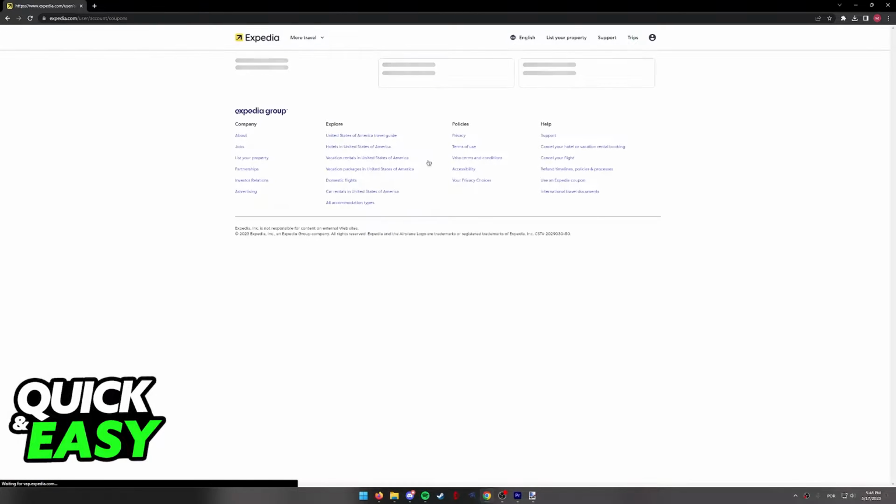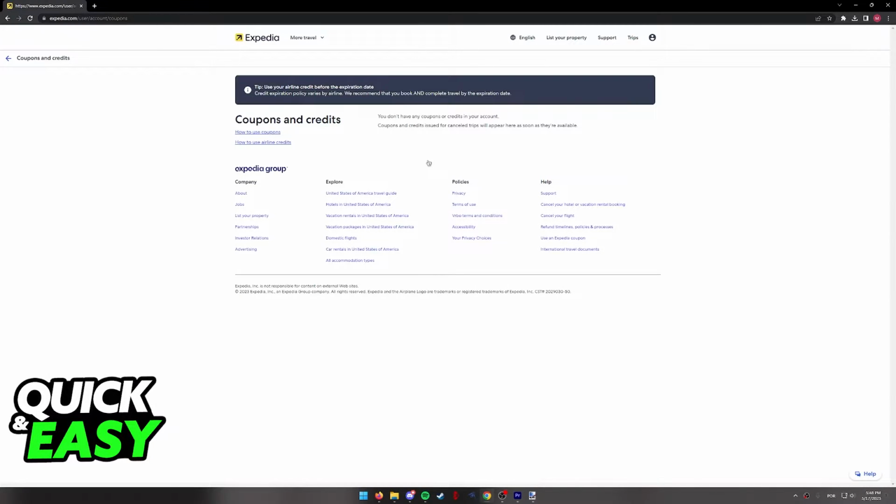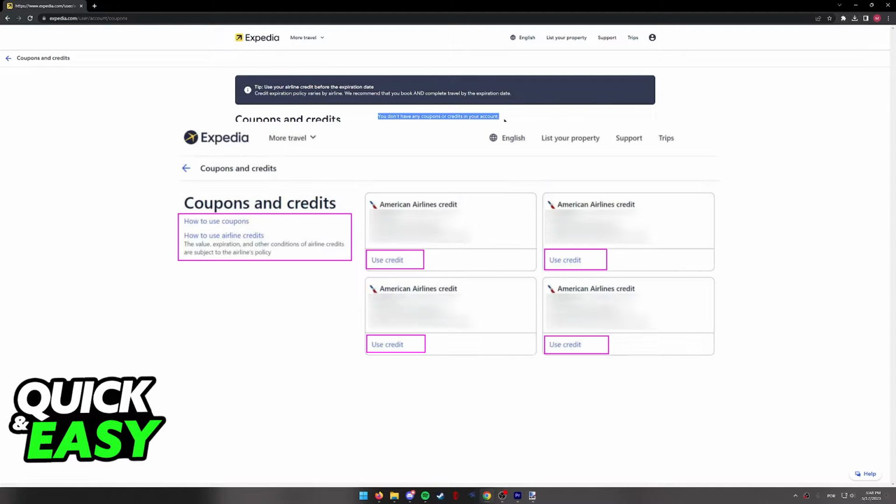It will take a while to load and you might be redirected, but once you are redirected, you will be able to see all of the coupons and credits that you have. As you can see, my account doesn't have any, but this is how it should look like for you if you have any airline credits available.